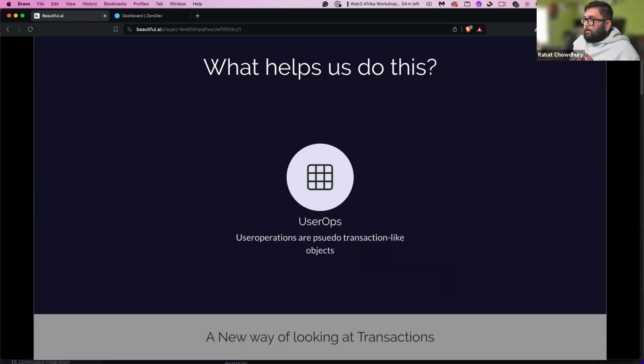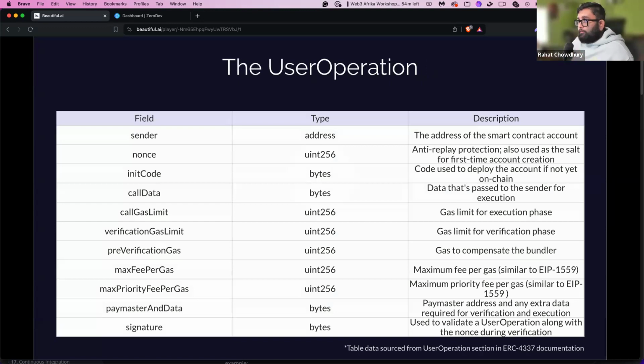The reason user ops are necessary in this context is because ERC-4337 does not change anything at the protocol level. It is just a new standard on top of the regular protocol. There are no changes to the actual EVM for account abstraction. So we need a different, more flexible transaction object to be able to do some of the abstraction that we're talking about. That happens through the user ops.